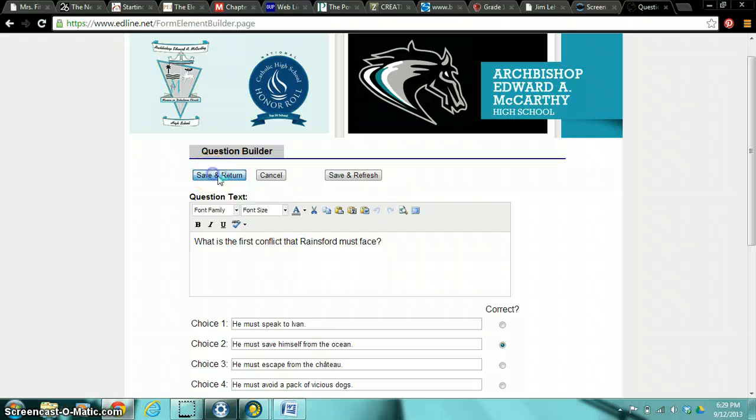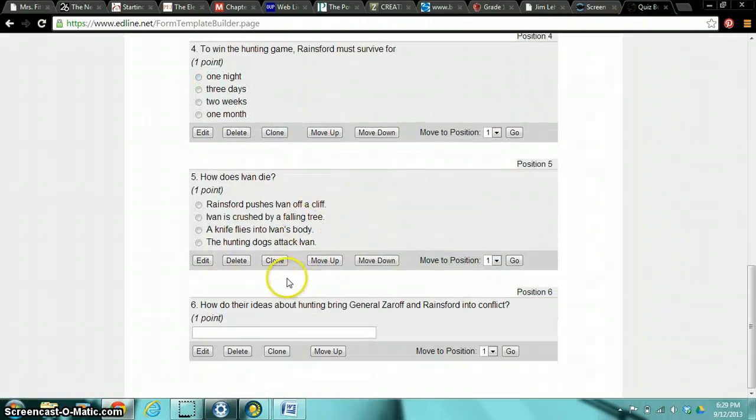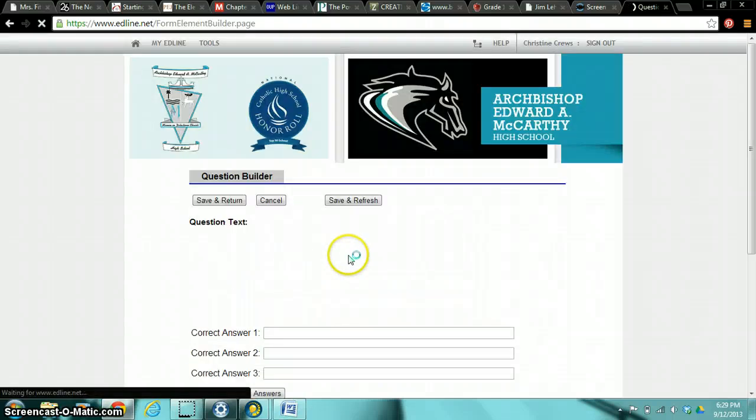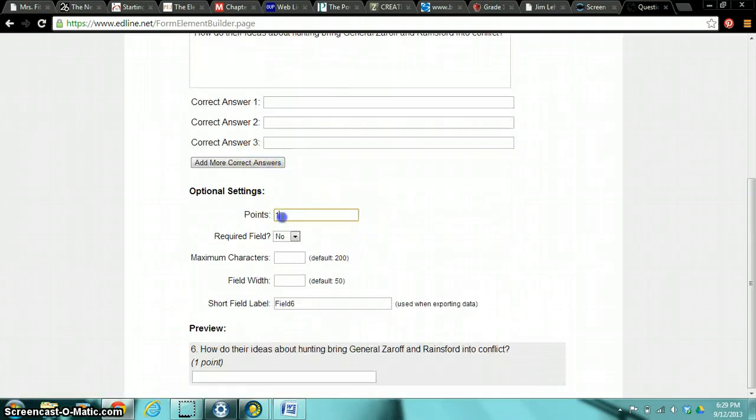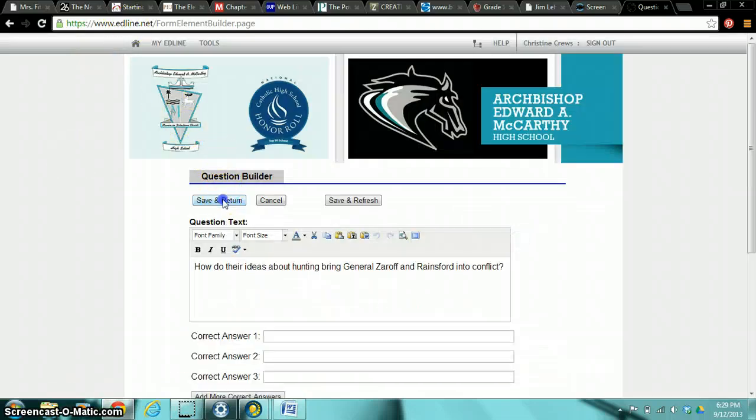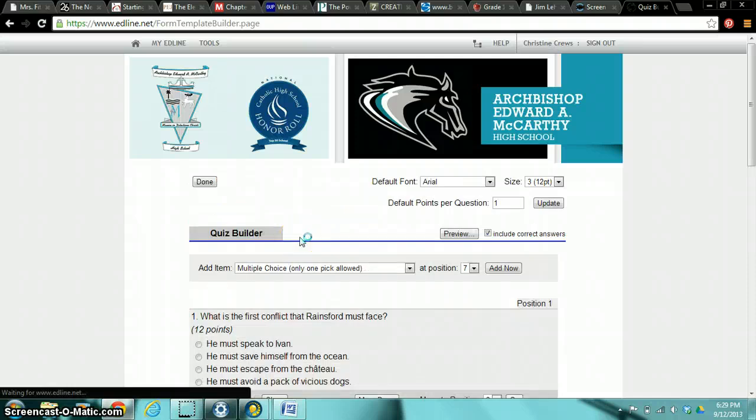So you'll save and return. I typically like to have my written responses worth more since it requires more effort, but it's up to you. Just make sure that you do that for every question, or it'll only be worth 1 point out of 6 by default. So you go here, 15 points, and you save and return. And that should be it. Again, I did not go through every question to assign points because it's redundant, but when you're done with it, your quiz is ready to give.